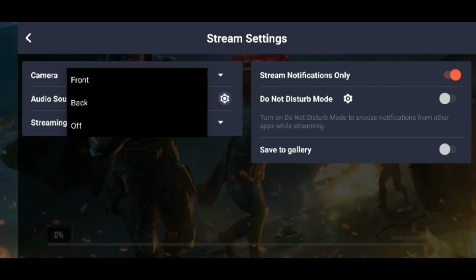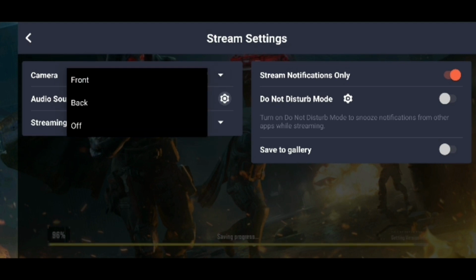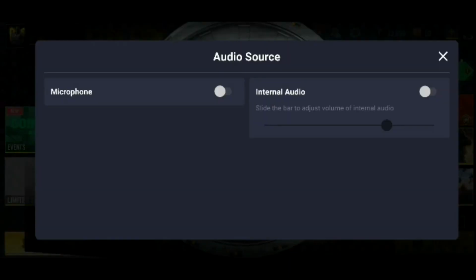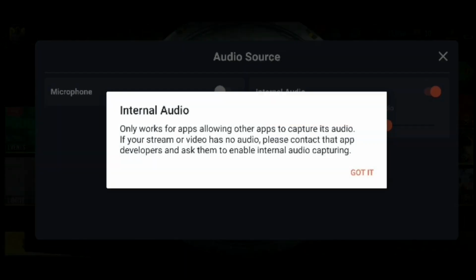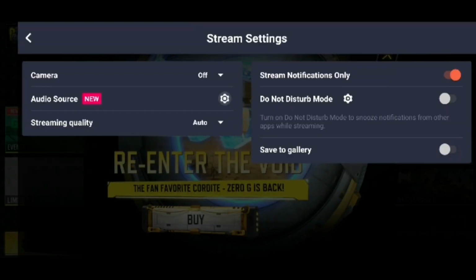Then again, we have the camera option. You can turn on your front or back camera, which at this moment I do not need. And now again, the audio source. We have options for the audio source. You can turn on the microphone, and then if you have it on audio, also turn that on.